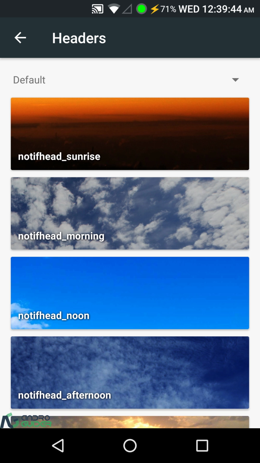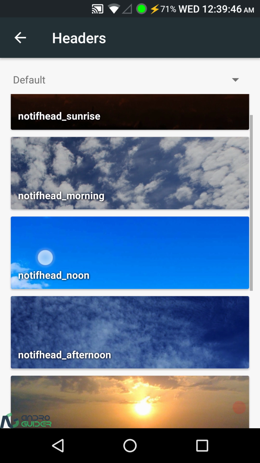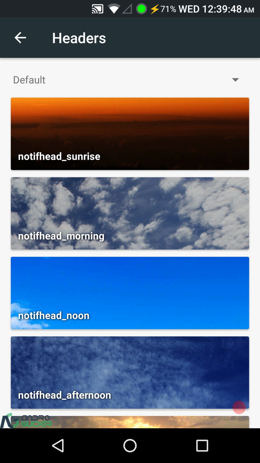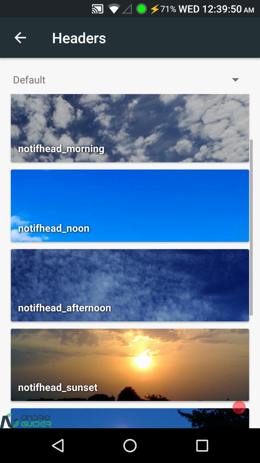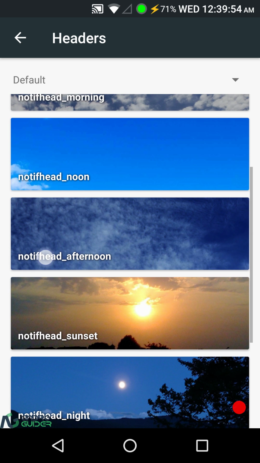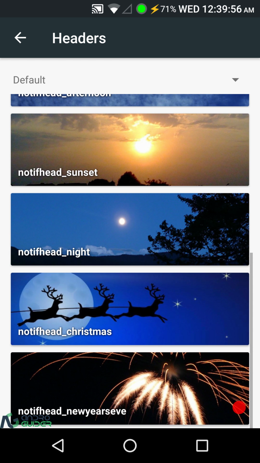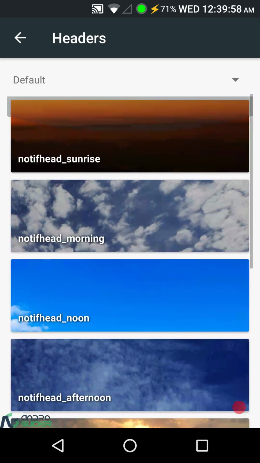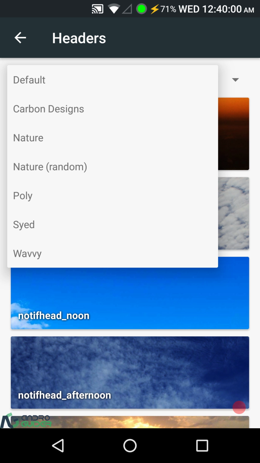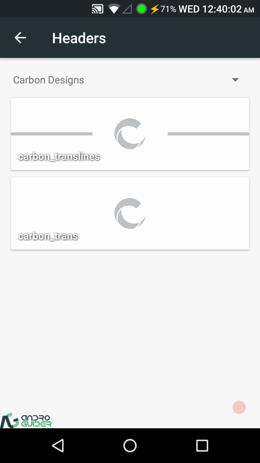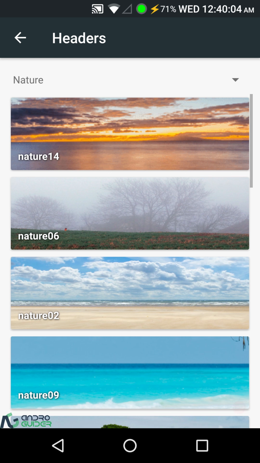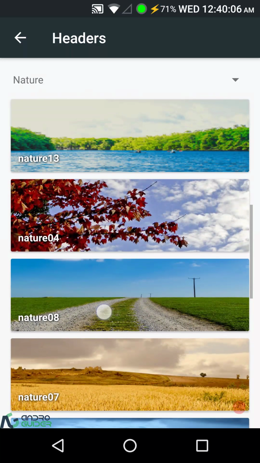So as I had mentioned, in dynamic header images, these are like time contextual headers, and we will be having different header images for different times of the day. So you can see that we have got different images for the morning, noon, afternoon, sunset, night, Christmas, New Year's Eve. So different header images for different times of the day. Similarly, we have got carbon designs, nature, bunch of options in here.